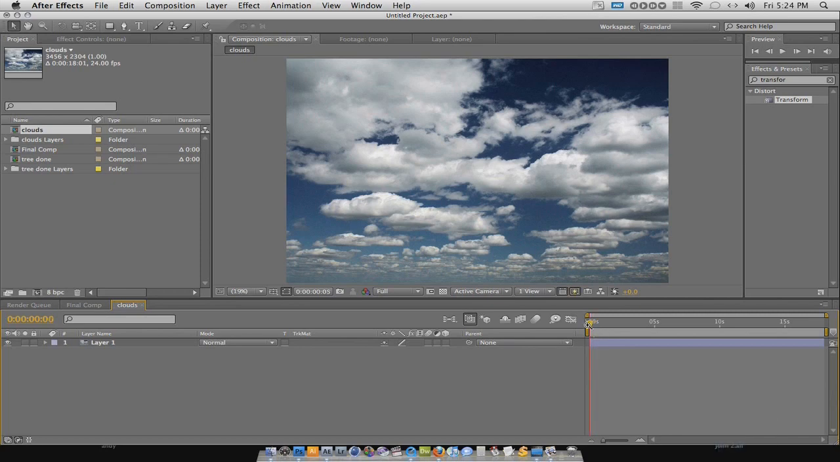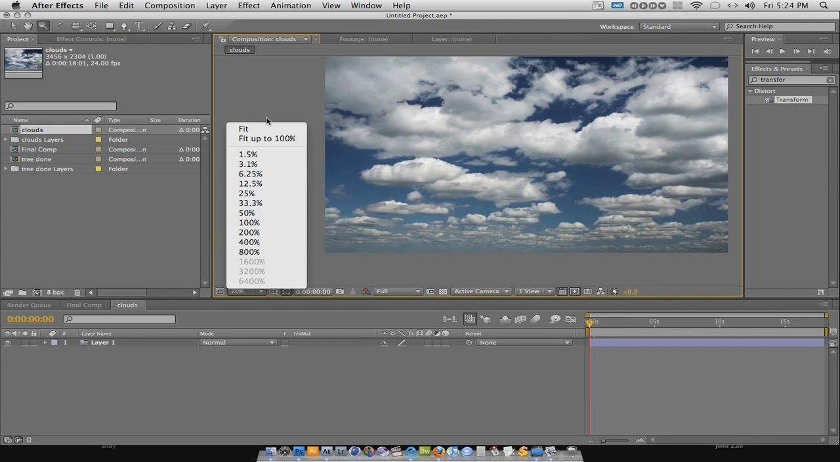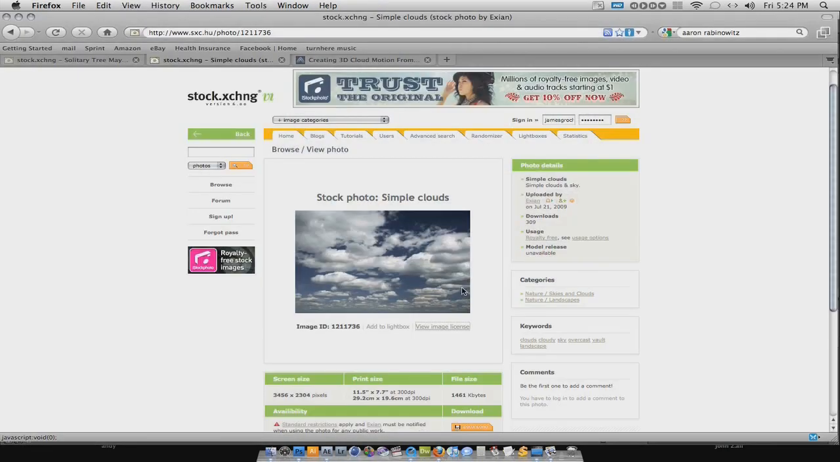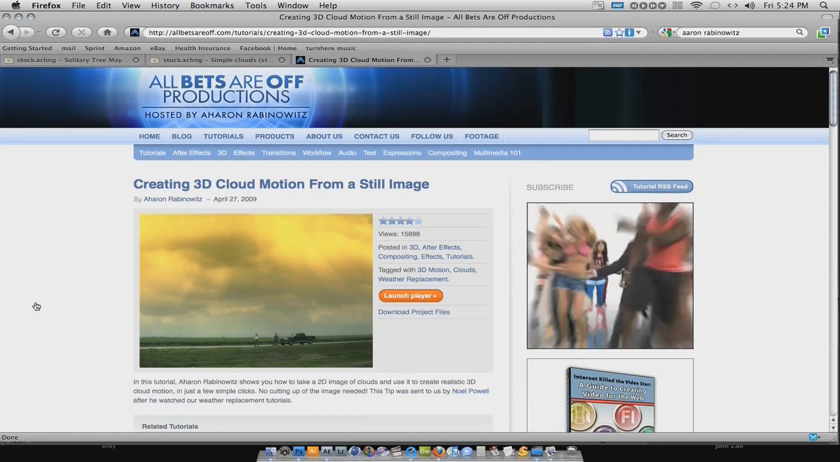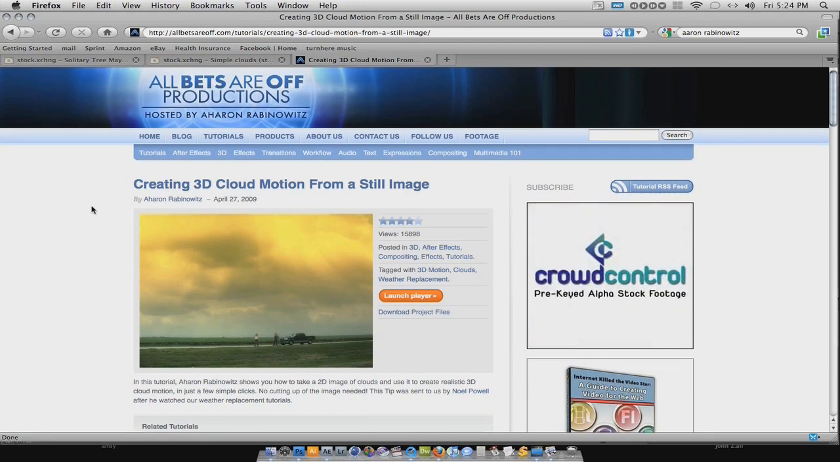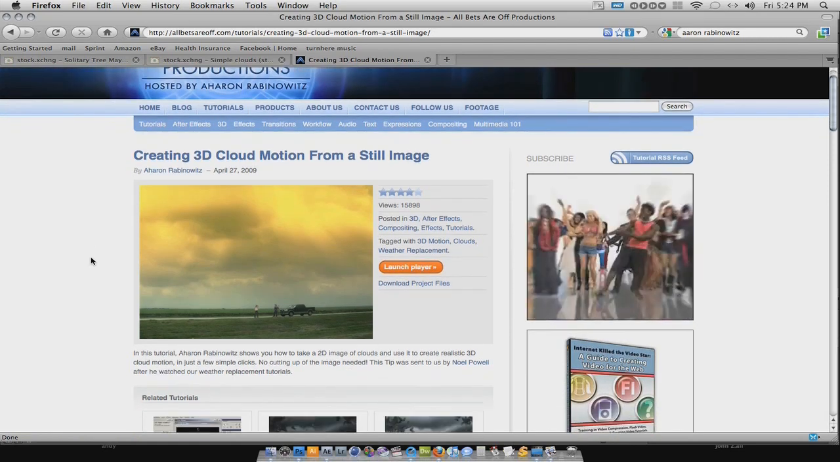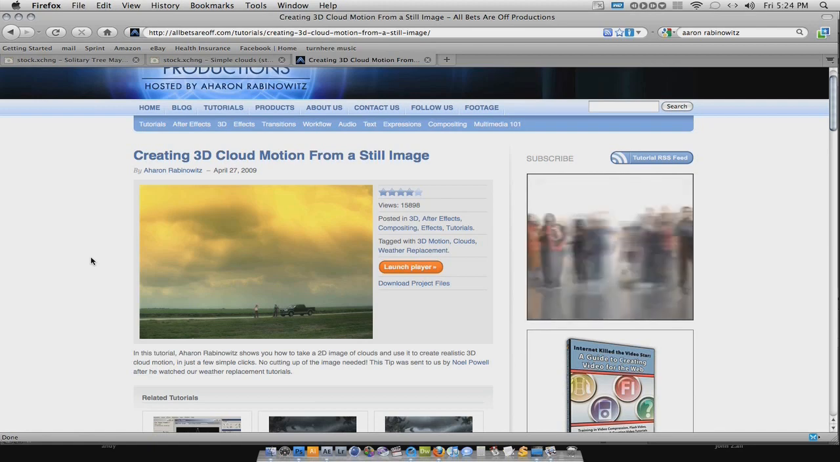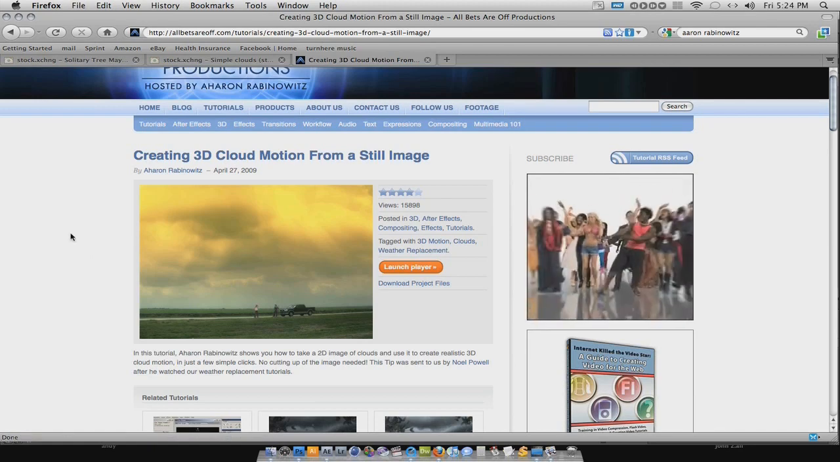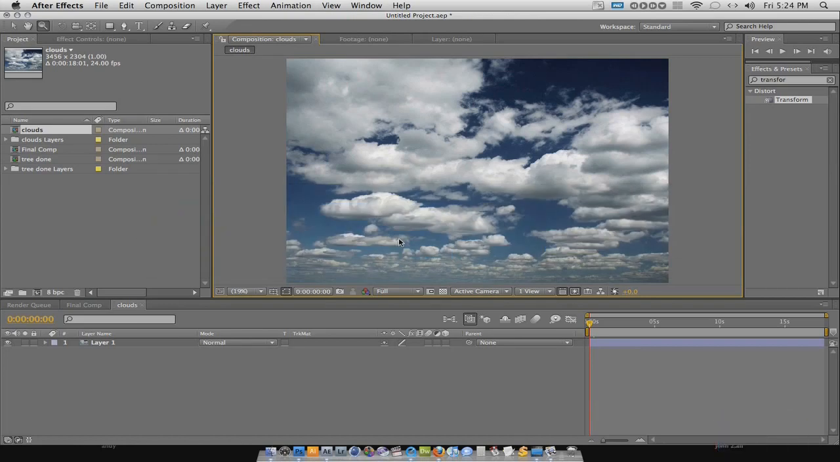Alright, to animate these clouds moving across, there's a nice tutorial on Aaron Bennett's site, allbetsareoff.com, and he talks about creating 3D cloud motion from a still image. He talks about how users submitted all kinds of different examples and different ways to animate clouds, and he found this one to be the easiest and the best looking, and so I decided to use it as well. Look at that, sharing knowledge. So anyways, we'll jump back to After Effects.